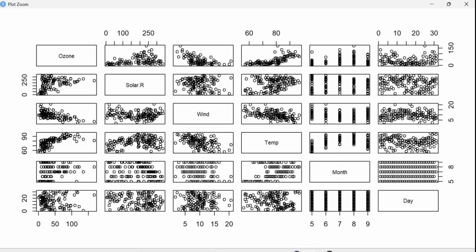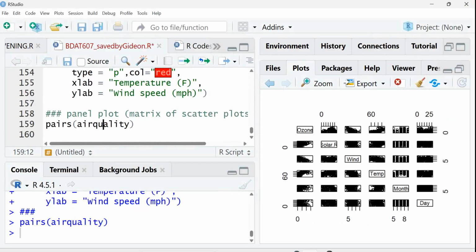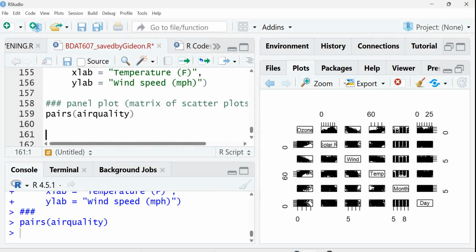Day and solar. Also no relationship. This one as well, and so forth. So day and month really doesn't have any relationship with any of the readings. Okay, it's just something like that. So that's it.